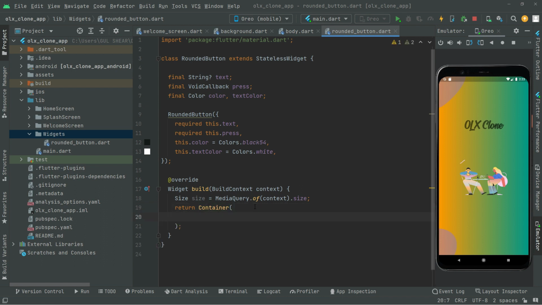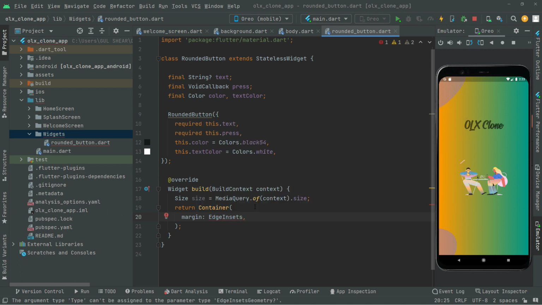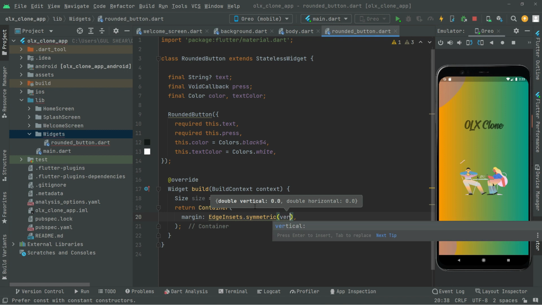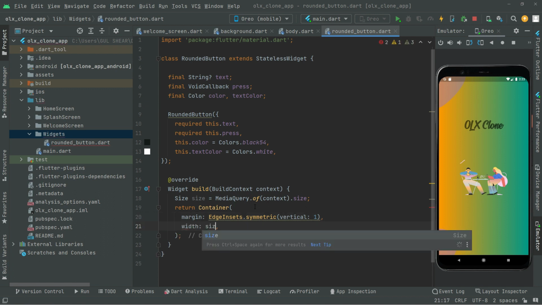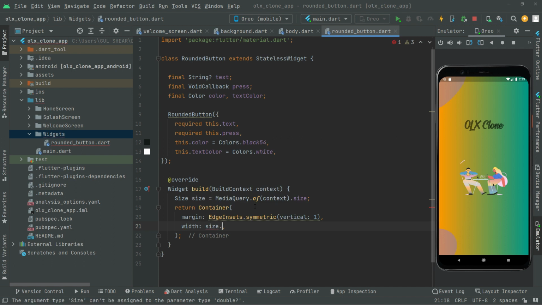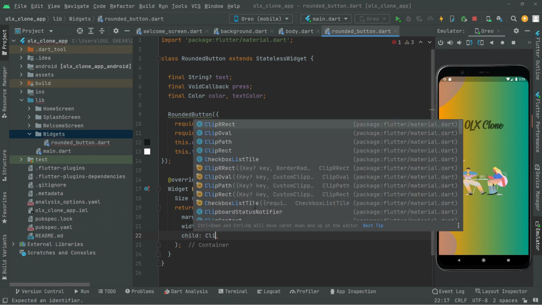First we will just set the margin, so as usual EdgeInsets dot symmetric, we will go with just a vertical because we are creating that for the rounded. It's going to be like in a circular shape. So in here we'll set that vertical to 1, and let's have the width right in here, set that size dot width, and we're gonna take 0.7 of the screen.